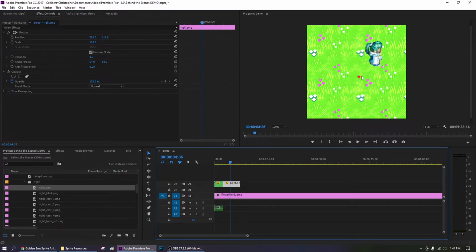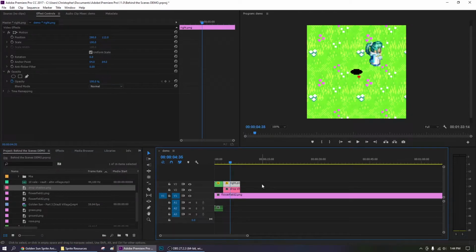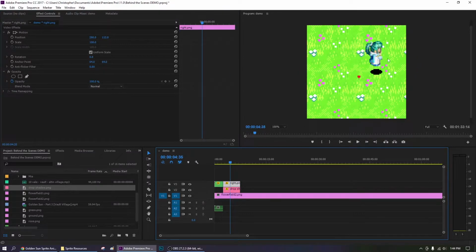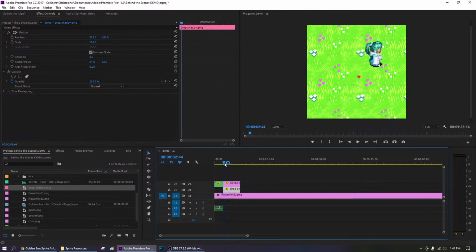You'll notice that the drop shadow disappeared though, because that is not a part of the individual frame. So I need to find out where I left my drop shadow. There it is. And once again, it'll always be the same X value for the drop shadow, but it's 56 points lower than the origin or the center point of this image. So 112, add 56 to that, which is 168. That looks about right. There we go.